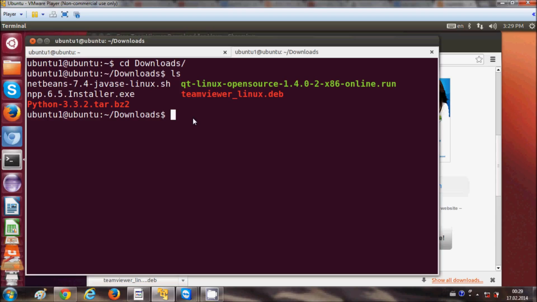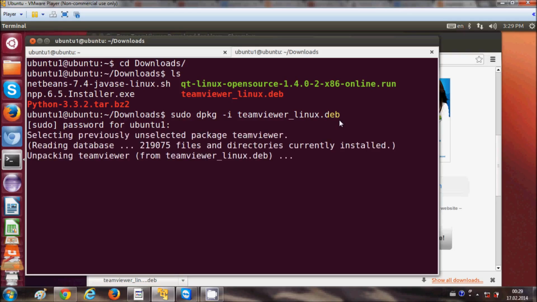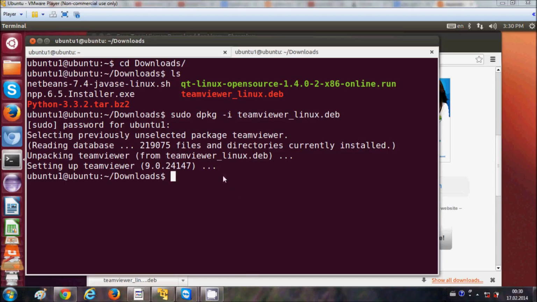First of all I will install my file with the command sudo dpkg -i and then TeamViewer underscore Linux dot deb file, and I will press enter, and I will give my password. It will start installing my TeamViewer. It's not a very long process.